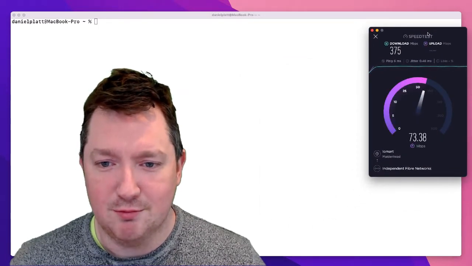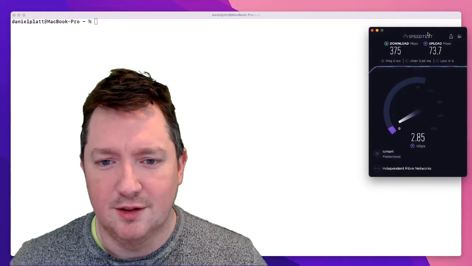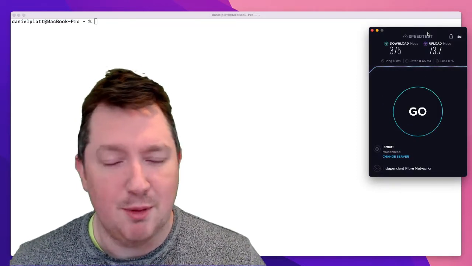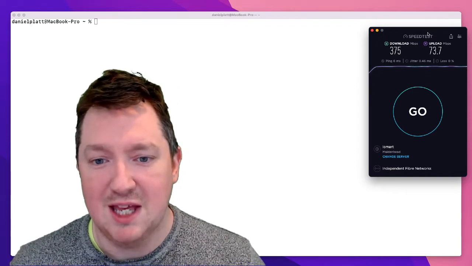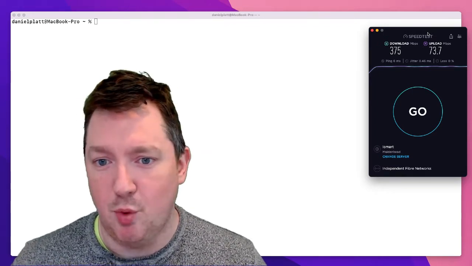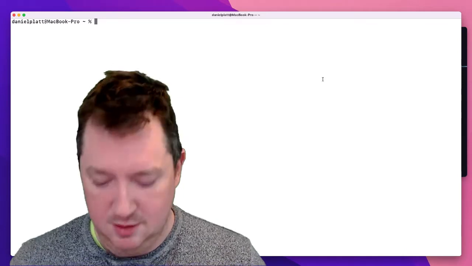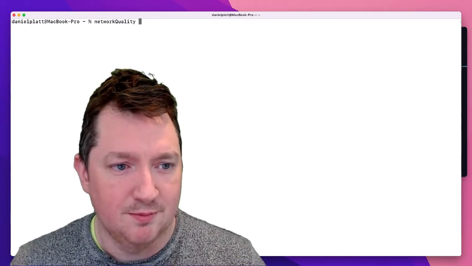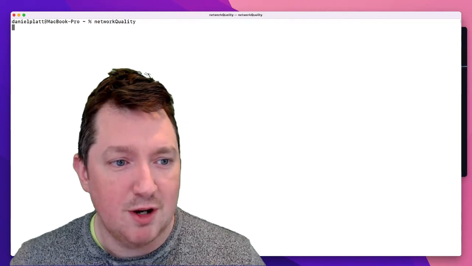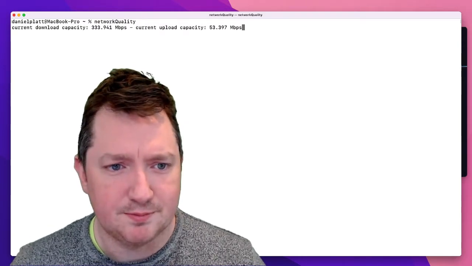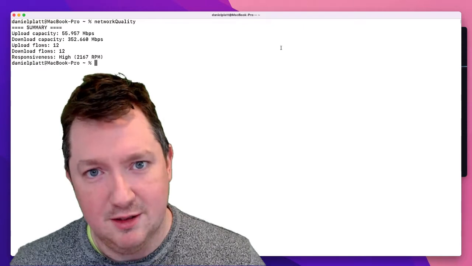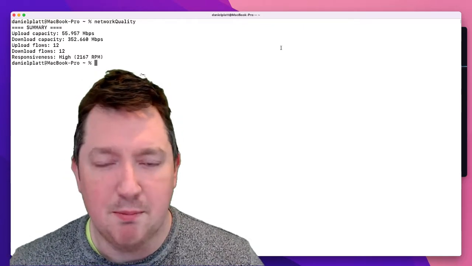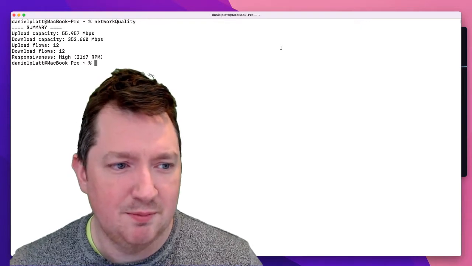So if we leave that running, I've got a down speed of 375 megabits and an upload speed of 73. That is pretty much what I pay for. Now the tool is called Network Quality, and you can run it just like this. The Apple Network Quality speed test isn't reporting the same numbers, but they are similar.